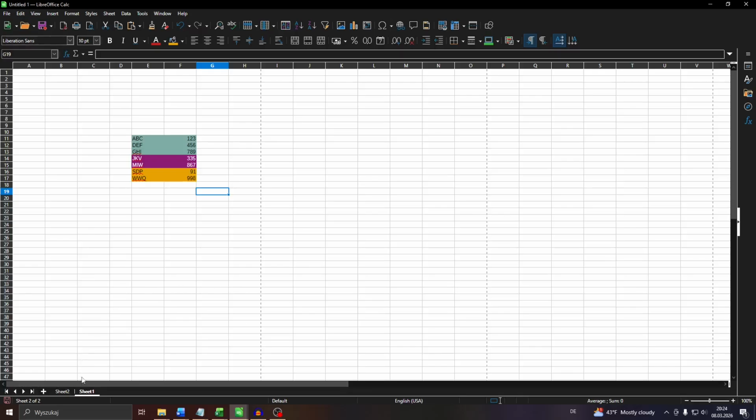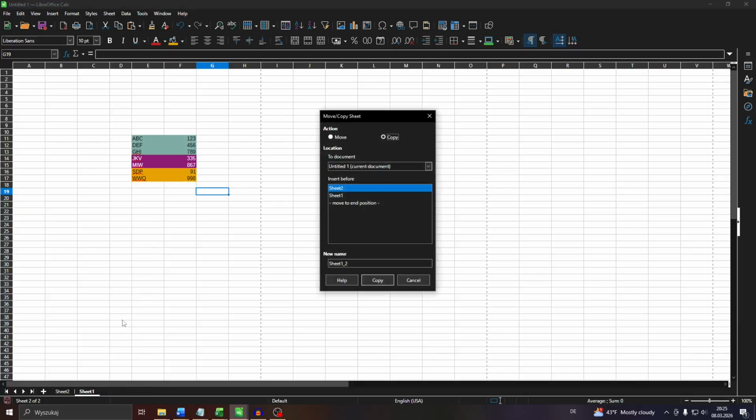To do that, right click into the sheet, select duplicate sheet here, not sheet I mean, of course, or you may use the option below, move or copy sheet, and here select the action, which is copy, select the location from the drop-down menu. I will go with a completely new document, or you can move it to another document.